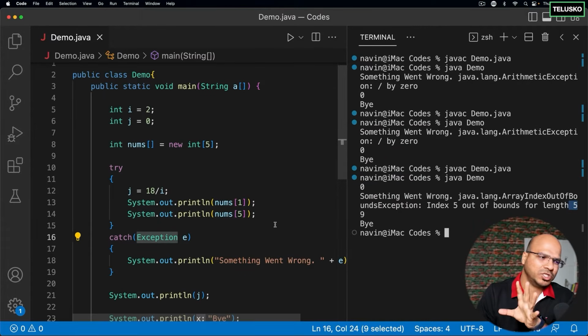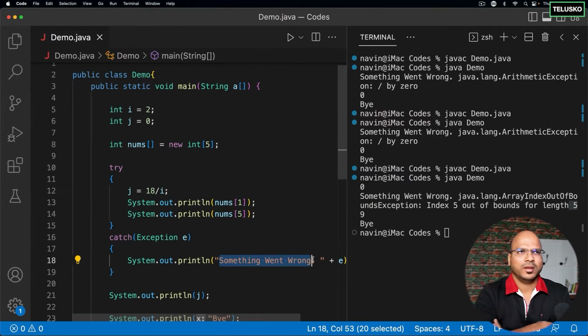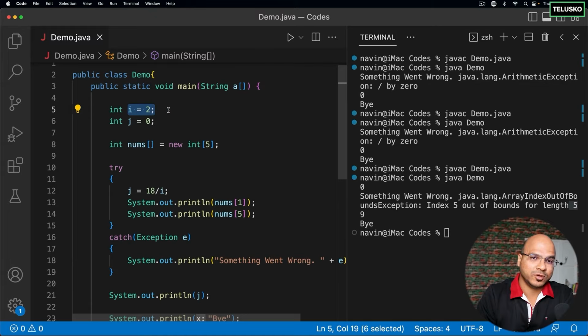But I have only one issue. The issue is why we are printing something went wrong. See, you try to show the message to the user as well. And if you can see, the problem is with the user. What if the value of i is coming from the user? What if the value of this 5 here, nums of 5, is also coming from the user? Now, the user is not sure what the problem is here. It says something went wrong. You have to be very specific here. You have to say, hey, you cannot divide a number by 0.